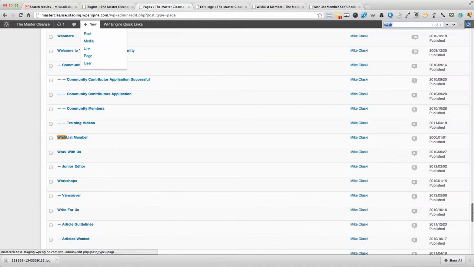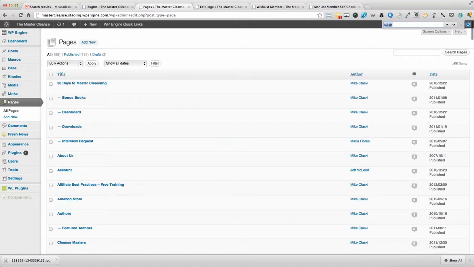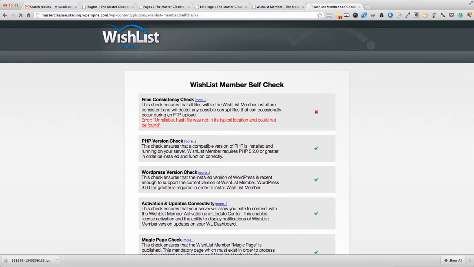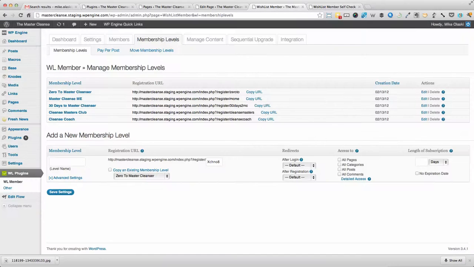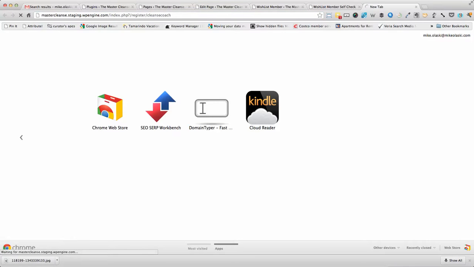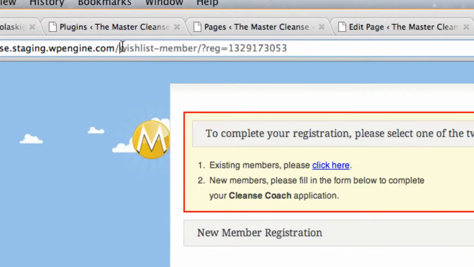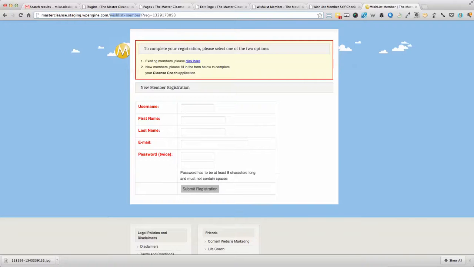Let's go and refresh the whole list of pages and see if we got only one Wishlist Member page. Run find Wishlist. We only have one Wishlist Member page. Let's do the self-check again. We only have one Wishlist Member page. And now if I copy a registration URL and I paste that into here, the template's assigned the way I want it to. It didn't create a secondary page, and all is well in the world.